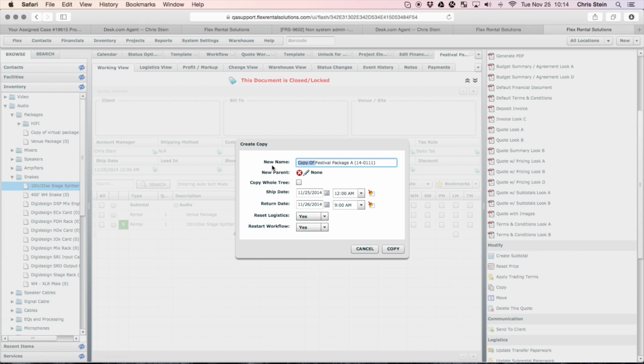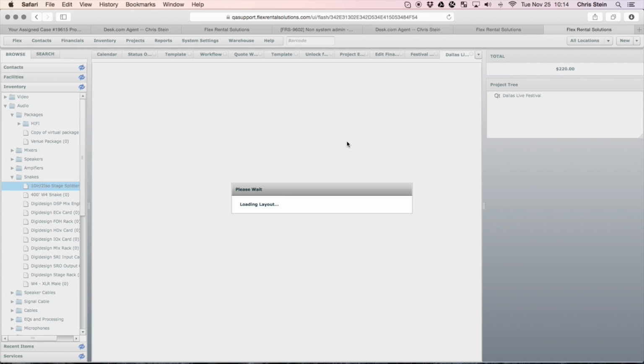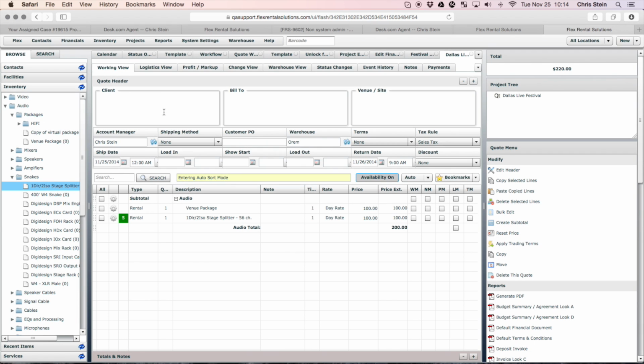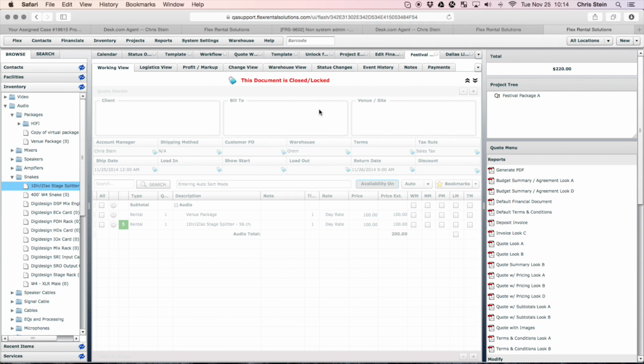and they'll call it Dallas Live Festival Show. And when they copy that, they can then go in and update the client and put all the information, maybe change one item or update another, but we have not modified the original template. It is a locked template.